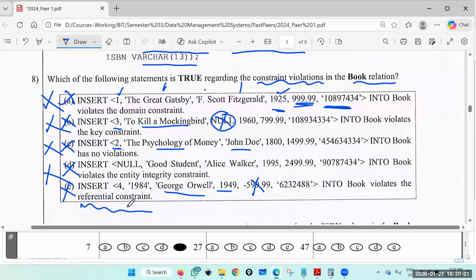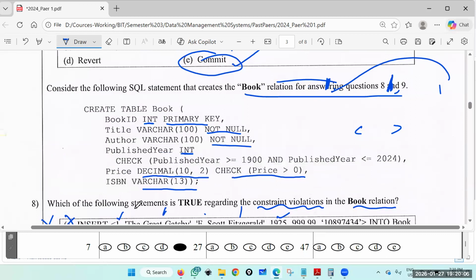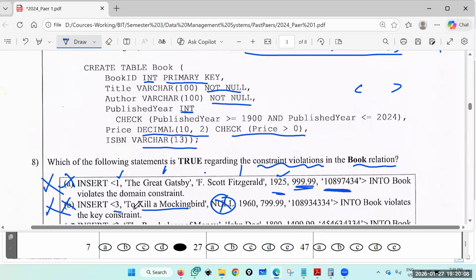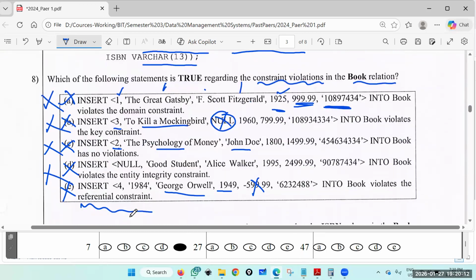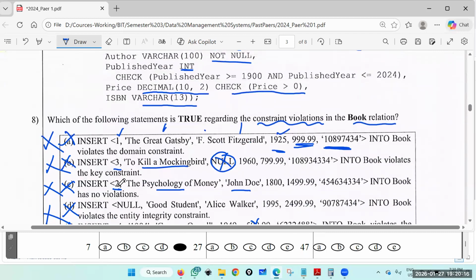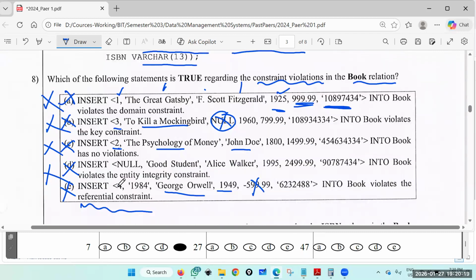But what is a referential constraint? Referential constraint means foreign key related thing, right? Where do we have referential constraint? No, I think D is correct. Sorry, E is correct. What is the referential constraint D? It's an integrity constraint. It violates. So primary key is not. It says entity integrity.